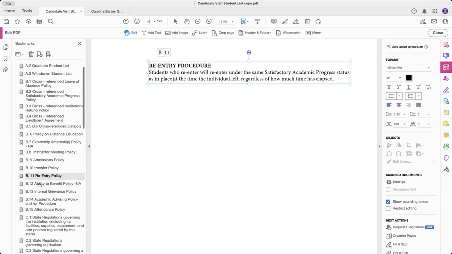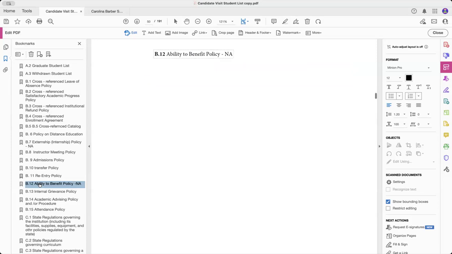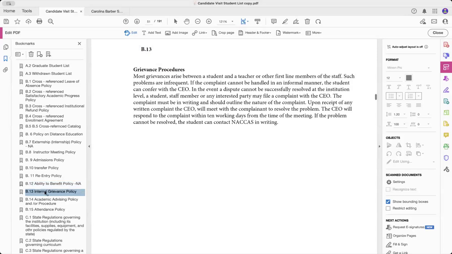Now B12, ability to benefit. A lot of schools don't have ability to benefit, so we put that in A, not applicable. B13, internal grievance policy. So now what we got to do, we got to go over here.